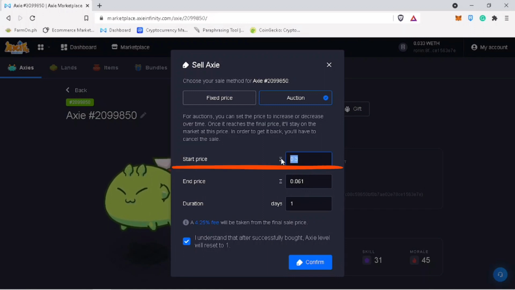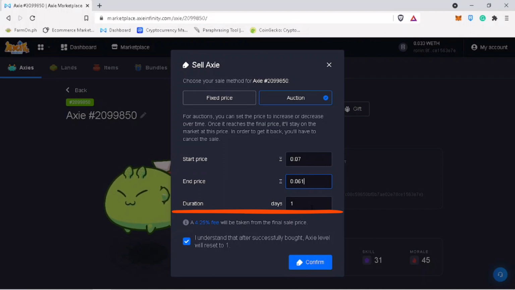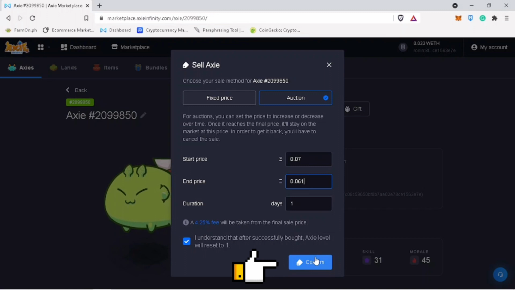The start price is the highest price you can offer, and the end price is the final price you want to offer. Enter the auction days too. Please note, a 4.25% fee will be taken from the final sale price. Once decided, you just click on confirm.